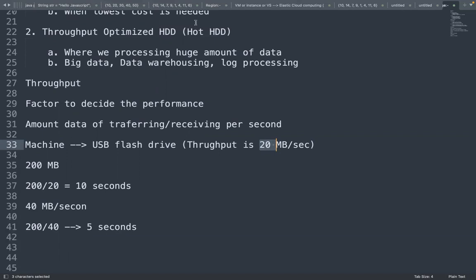Everyone clear what is meant by throughput? Yes, sir. Yes, I'm expecting your yes answer. Everyone clear? Yes, clear. Okay.